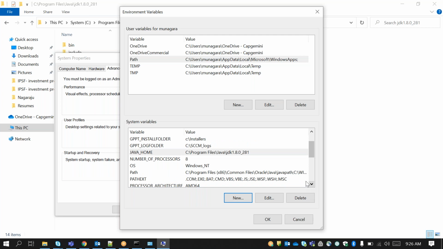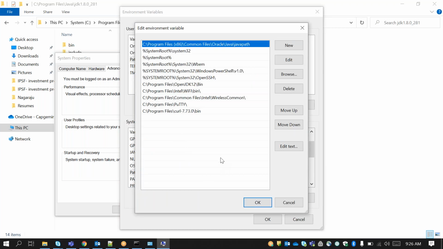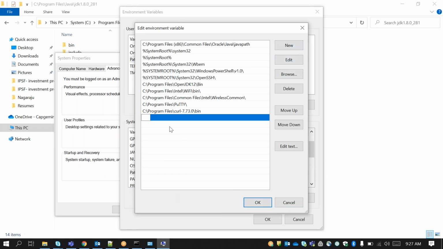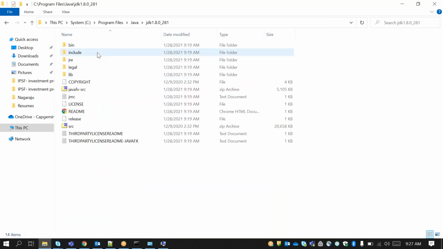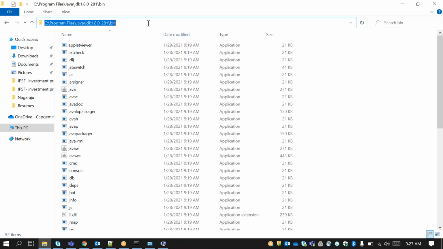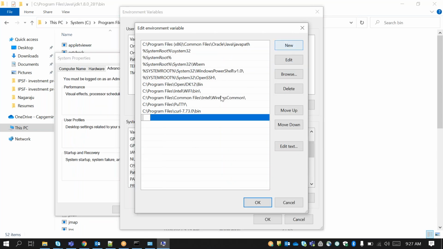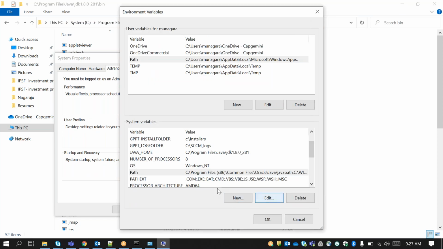Next, the Java path. You can see the Path option. If you see it already, you can click on Path and click on Edit. If Path is not there, you just go to the New option. So here, click on New and you have to enter the JDK path up to bin, and then enter.